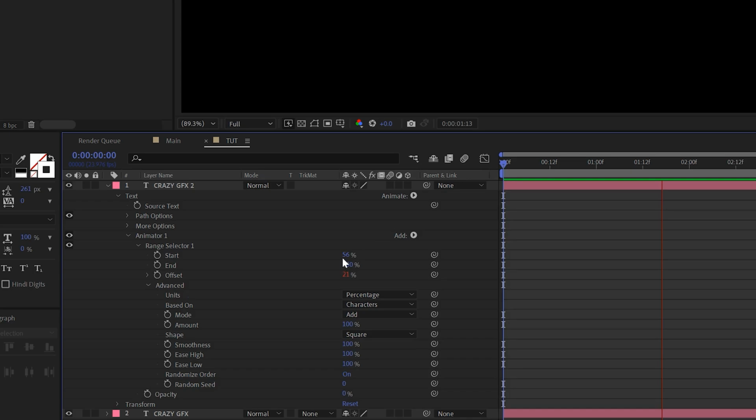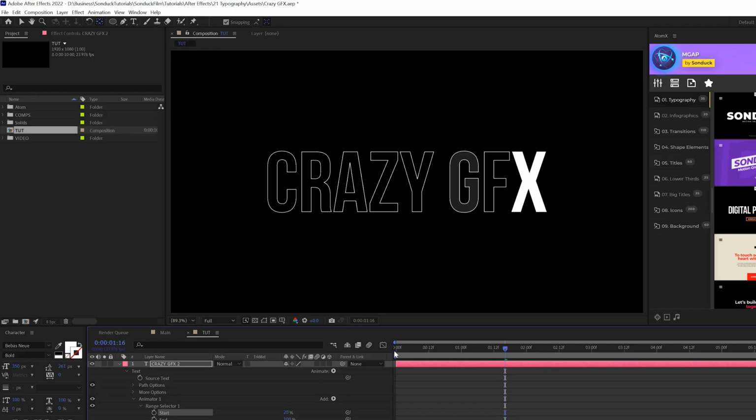We can adjust how much is being flickered by the start percent. So if we lower this, there'll be less letters being flickered in here. It's completely up to you how you want to use this, but that is a really cool first technique.